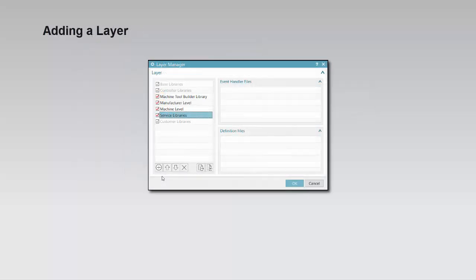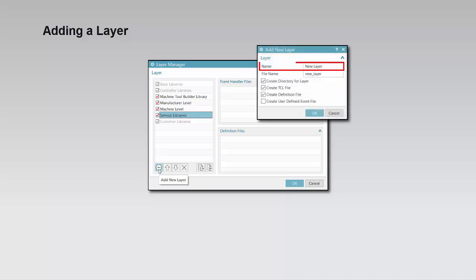Lastly, we'll add a layer to the postprocessor. The new layer is added below the selected layer. The name you enter is what will appear in the Layer Manager list. The file name will be used to name the files.